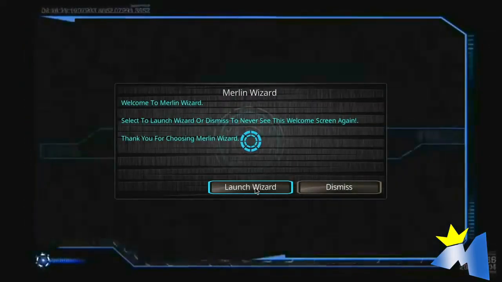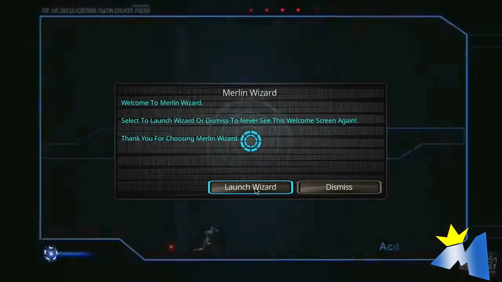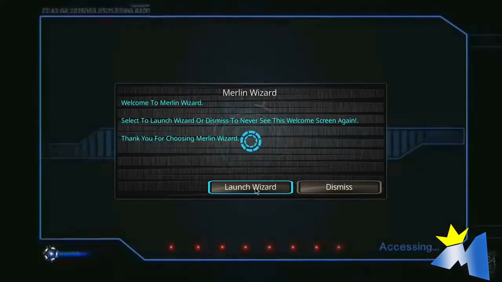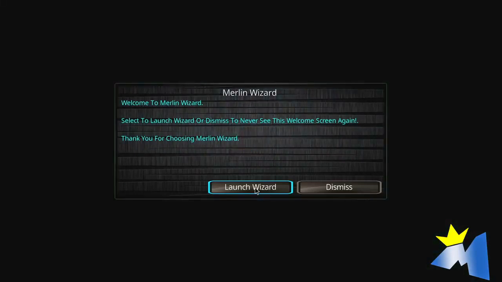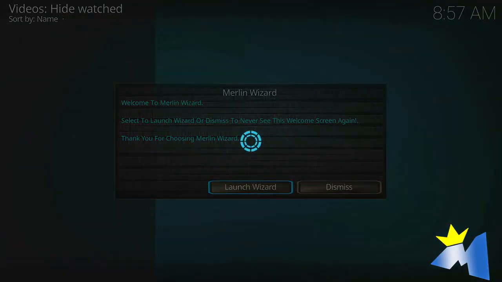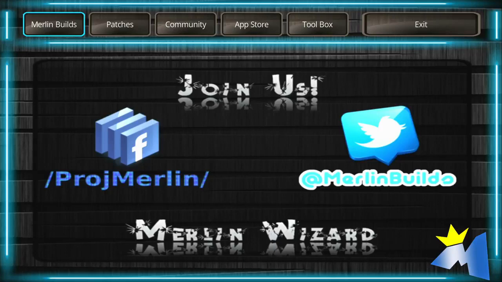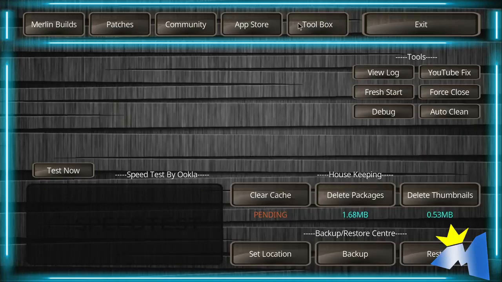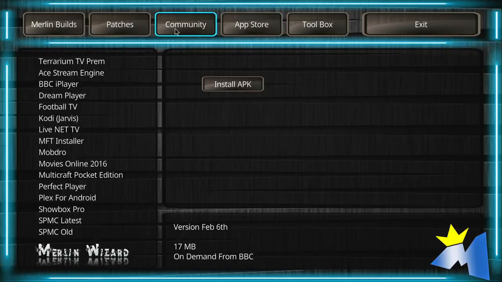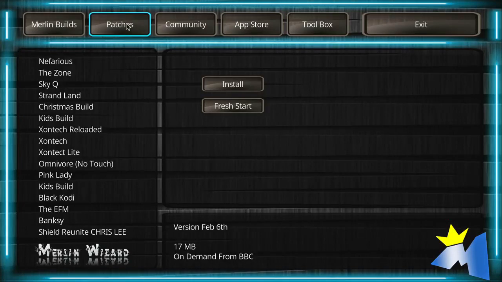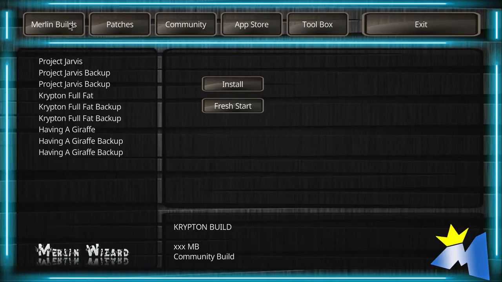It's going to run an animation in the background. Okay, now once the animation is done, it's going to take just a moment. That depends on your internet connection and your device. There are a lot of things here that might help you, especially in the toolbox, like you can clear your cache and so on and so forth with this Merlin build. You can go into the App Store and install APKs, go to the community. These are community builds. But first, we're going to go to the Merlin builds.